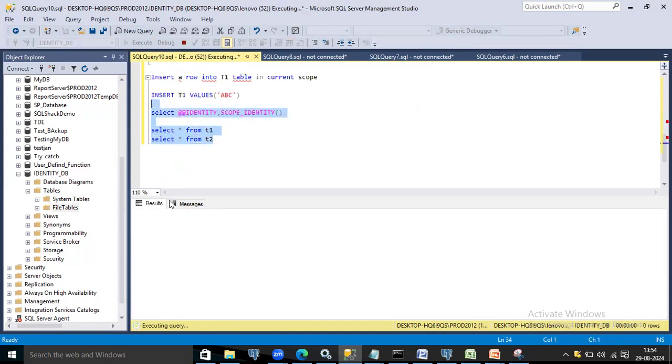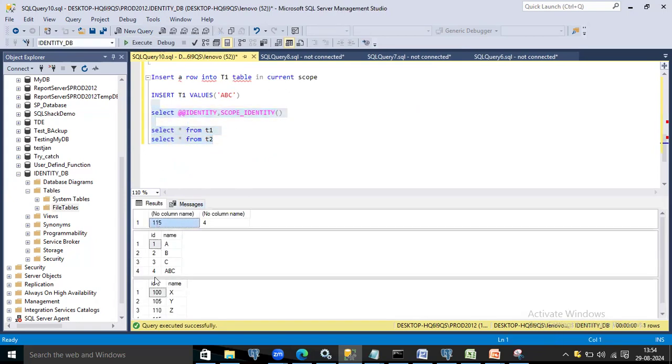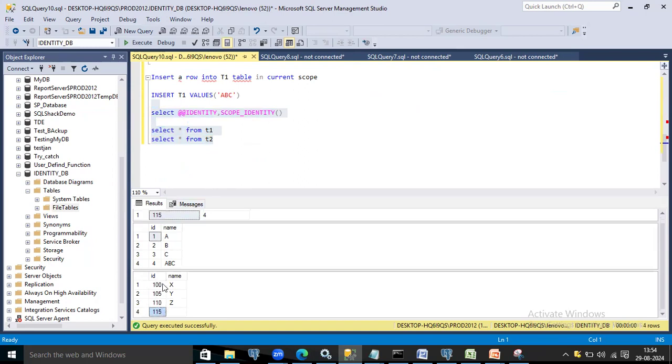I'm running it now. This value 115, where did it come from? It came from the value generated by the trigger. And what is this 4? 4 is from the T1 value. So what is the meaning of this? If you run @@IDENTITY, what value is it going to give? It is going to give you the value from where it was triggered.